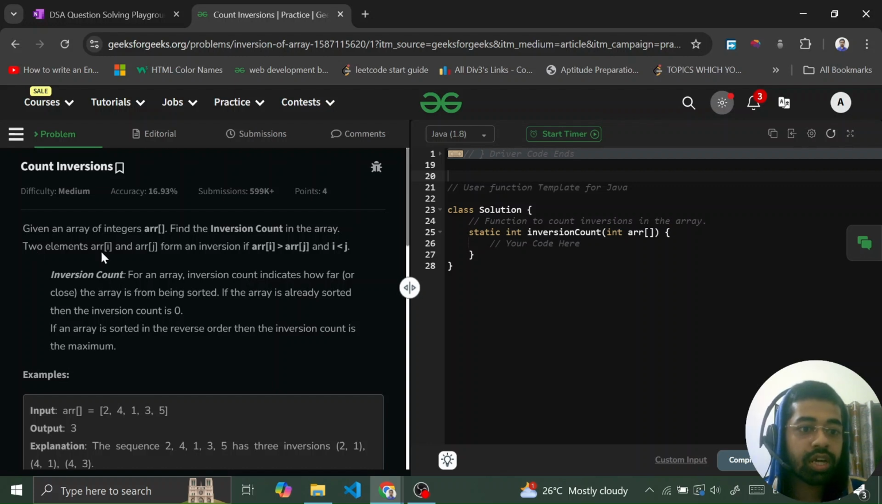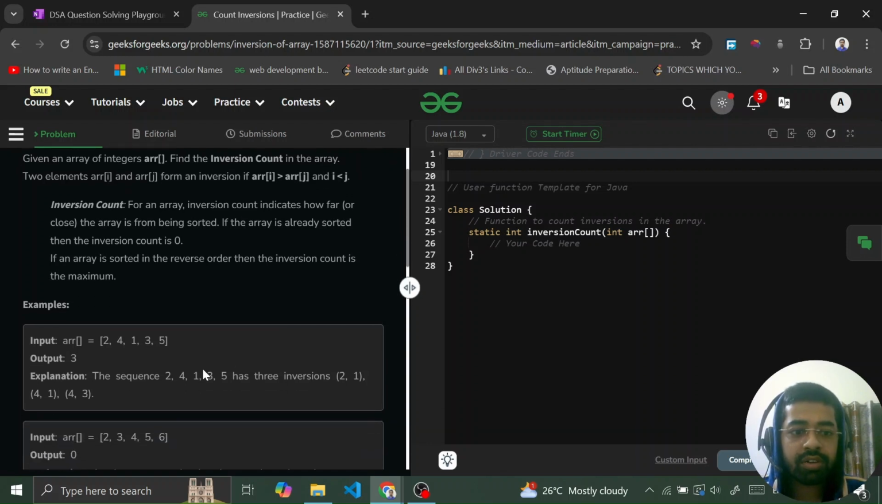Okay, so we are given an integer array ARR and we have to find the inversion count in the array. So what is an inversion count? Whenever we have two elements ARR[i] and ARR[j] forming an inversion, if ARR[i] is greater than ARR[j] and i is lesser than j. Okay, so what I can understand from here is that, let's say, if I take this array, 2, 4, 1, 3, 5.